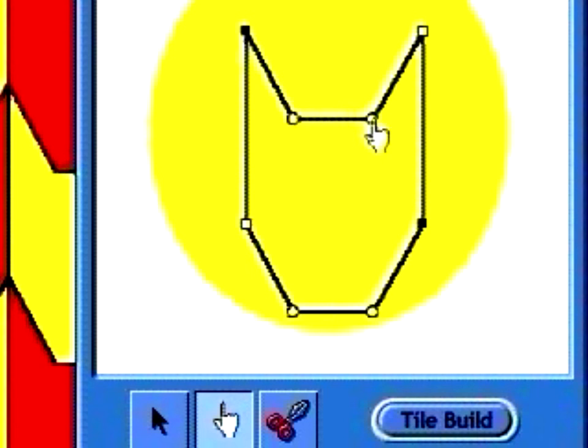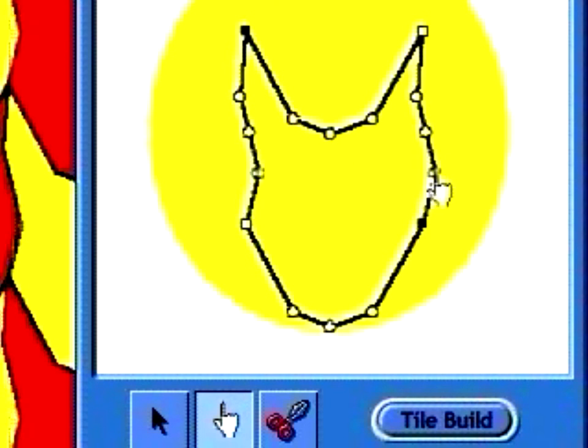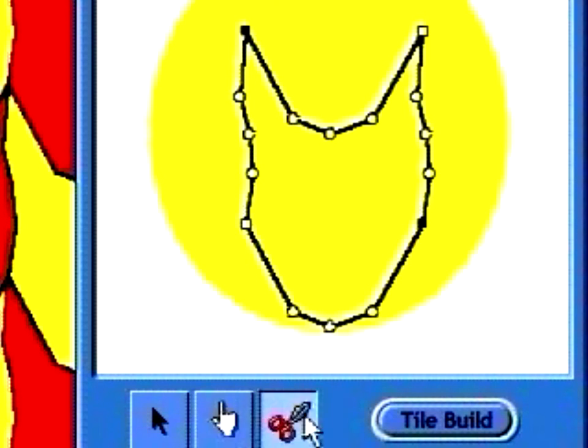For each point you add, a second point is added according to the geometric moves that you have chosen for your tile. Drag points to change the shape of the tile. As you drag a point, its corresponding point also moves. Use the scissors to delete unwanted points that you've added.